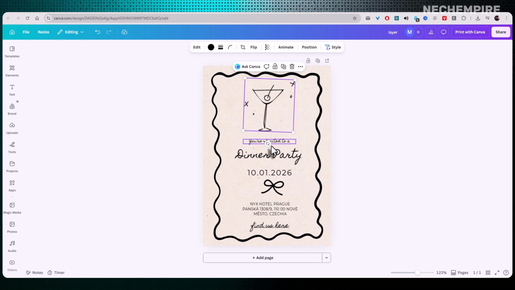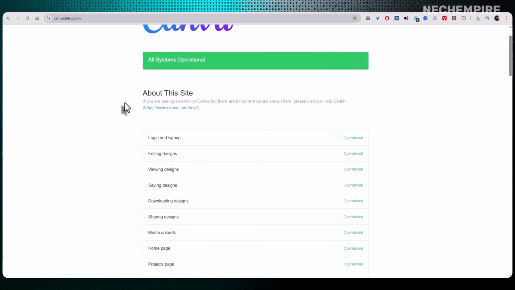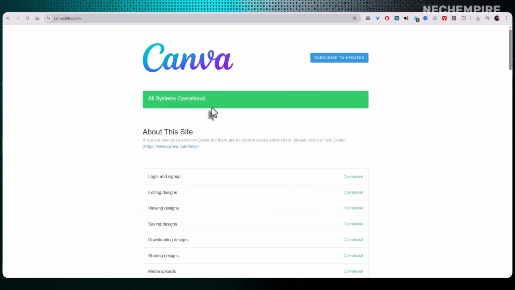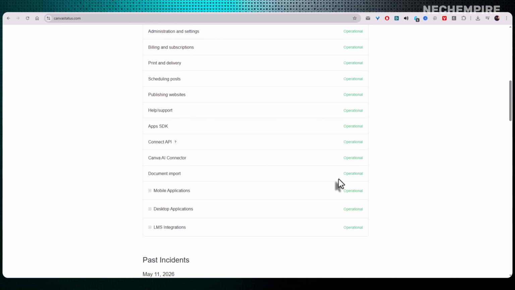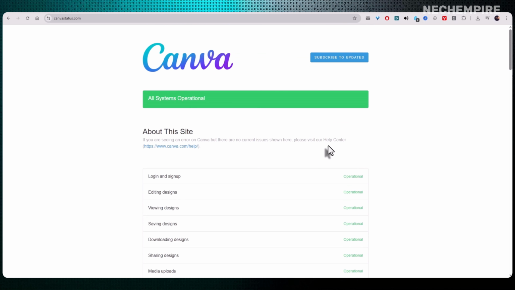The very first thing you need to do is check if the problem is universal. Swipe over to your browser and head to www.canvasstatus.com. This is Canva's official status page. If you see red bars or incident reports, there is nothing you can do but wait for their engineers to fix it. But if everything looks green and operational, the issue is likely on your side.